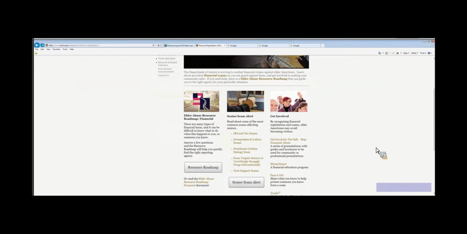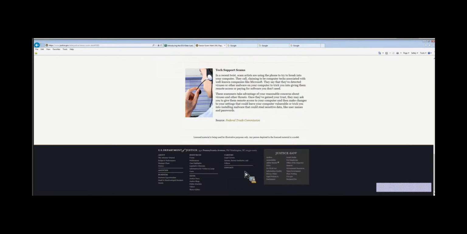Another feature of the website is the financial scam or senior alert scam section, which has a number of scams that we are currently aware of. Let's just take the tech support scams as an example. And again, here is a statement about what the tech support scam is about.